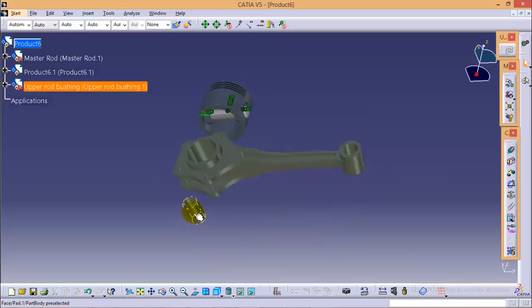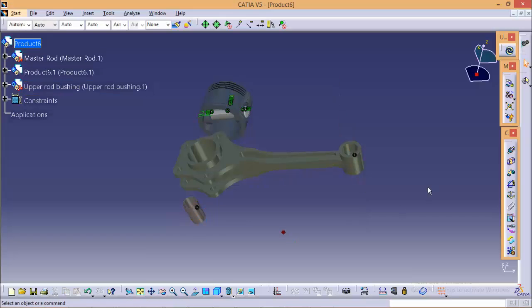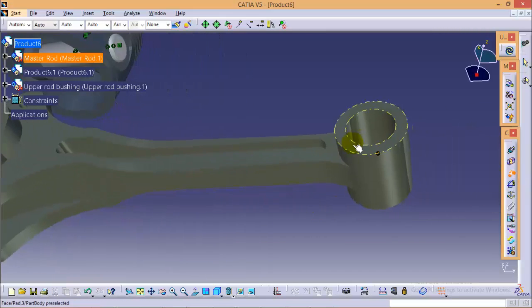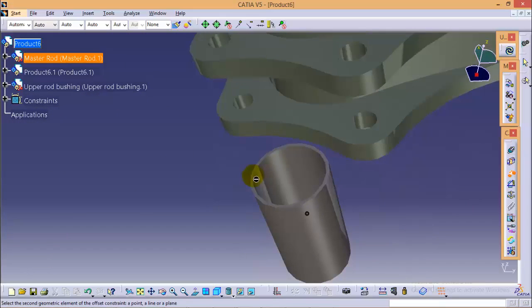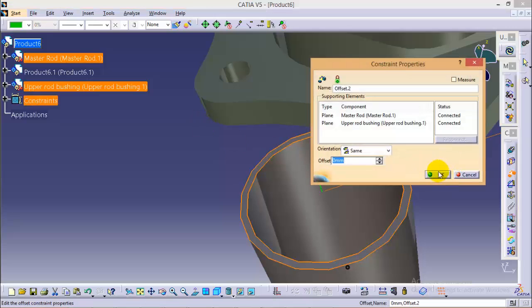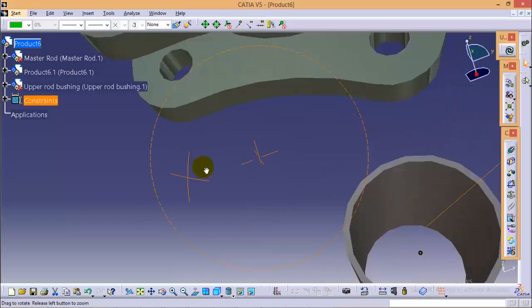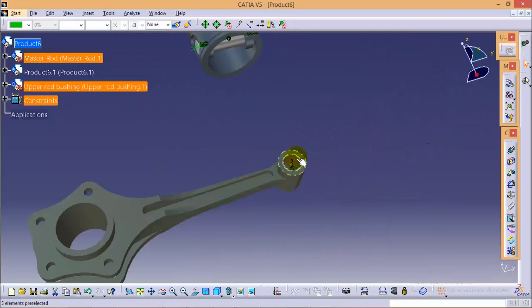At first we will coincide upper rod bushing axis with this hole axis. So make this axis coincide and provide an offset constraint between this particular surface and this surface of rod bushing with an offset of 0 mm. Now if you update the figure, you can see upper rod bushing fitted into the hole.